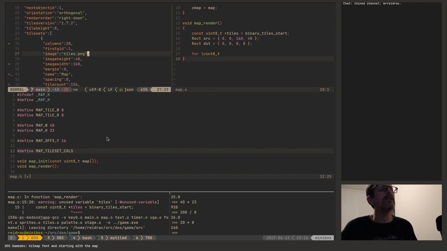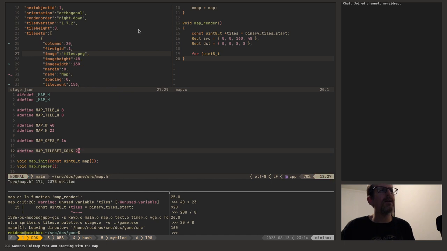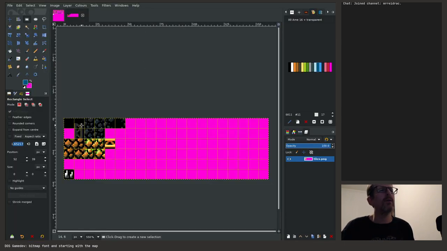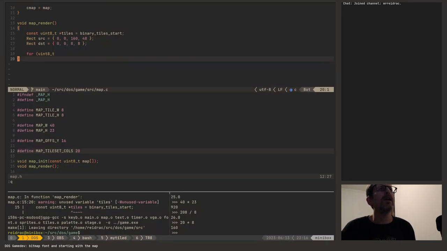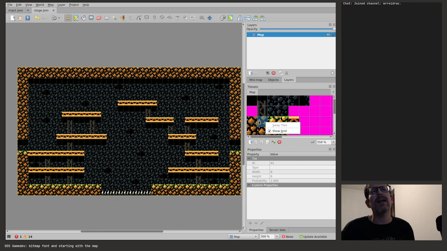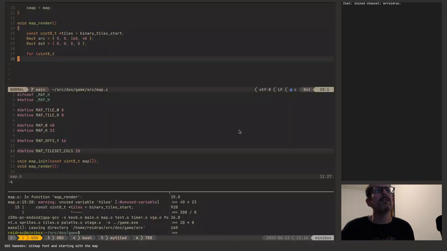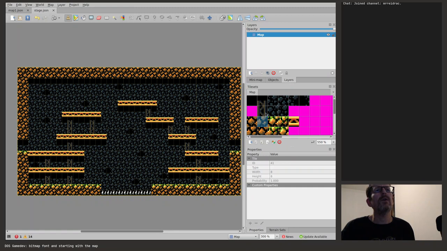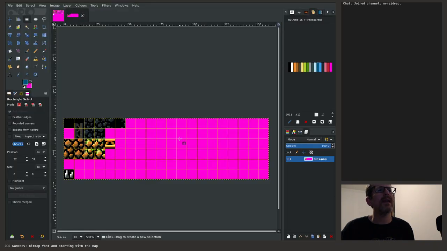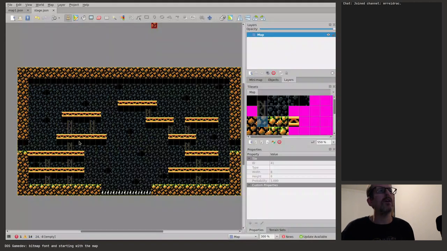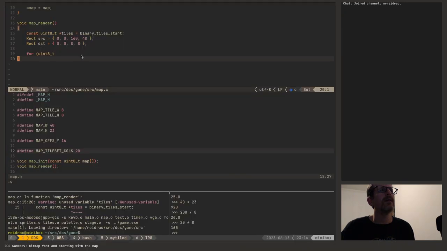So it has 20 columns. Why do we need to know that? Because we need to be able to locate a specific tile in the tile set based on the number alone. So if the tile is going to be 41, we need to know how many X and Y we need to get the 41 here, right? So for that, we need to know how many columns we have in the tile set, the size of the tile, all that stuff. And with that, we can calculate.